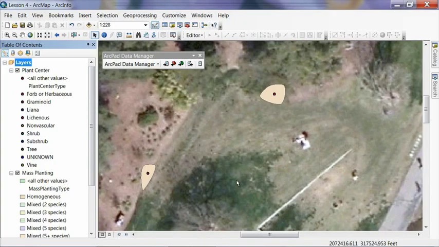So one more thing we're going to want to do to work with these features, now that we have all of our attributes filled in and we have our geometry corrected and smooth, looking nice, is we're going to use some of the built-in features of the data model to validate the relationship between the plant centers and the mass plantings and to make sure that it actually passes.